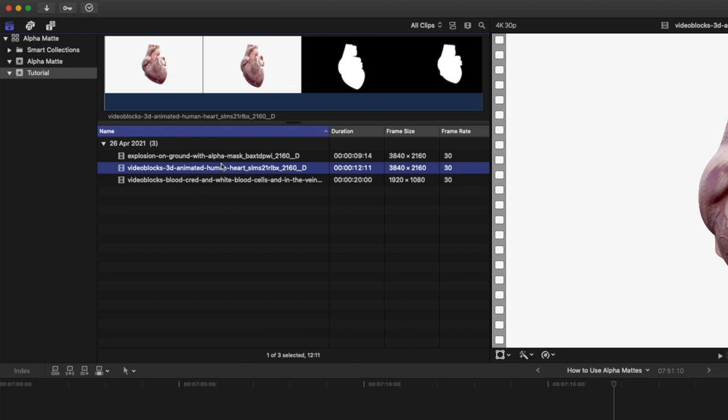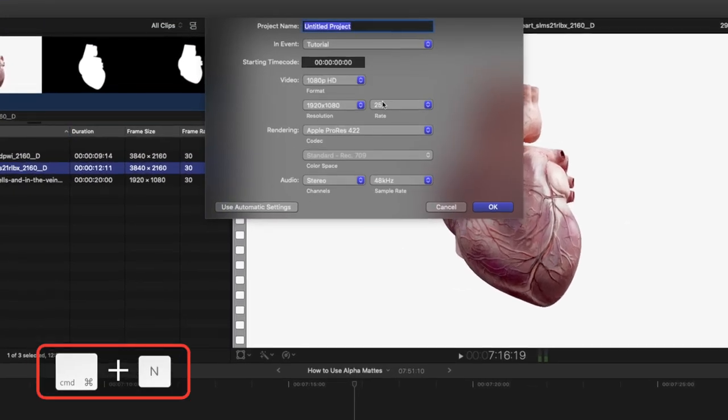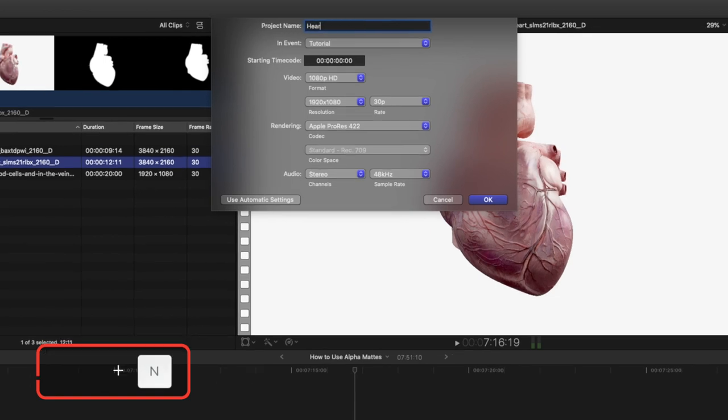I've got my clip in my project and you can see that the frame rate of the clip is 30 frames per second. It's important to create the alpha mat on a timeline that matches the frame rate of your clip. If you don't, you might experience weird little glitches, which I'll show you later. Let's create a new project using the shortcut Command N. I'll select 30 frames per second and I'll name it Heart.